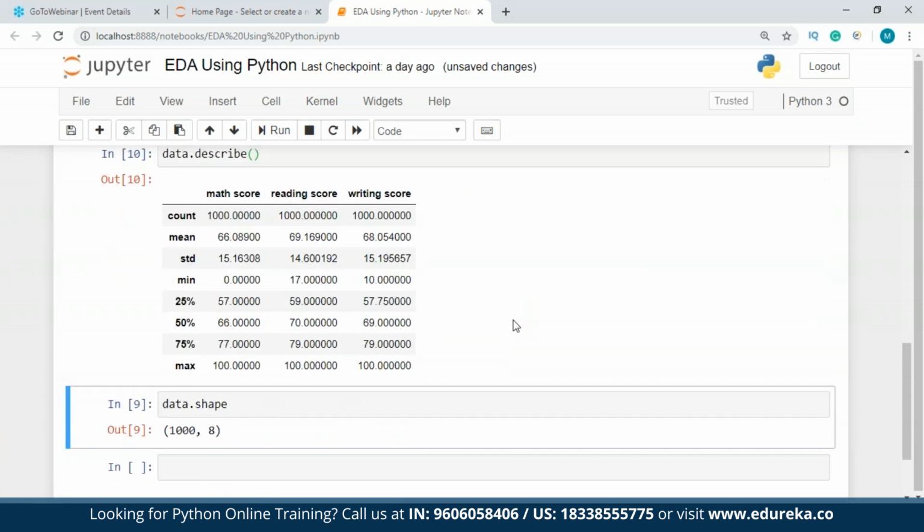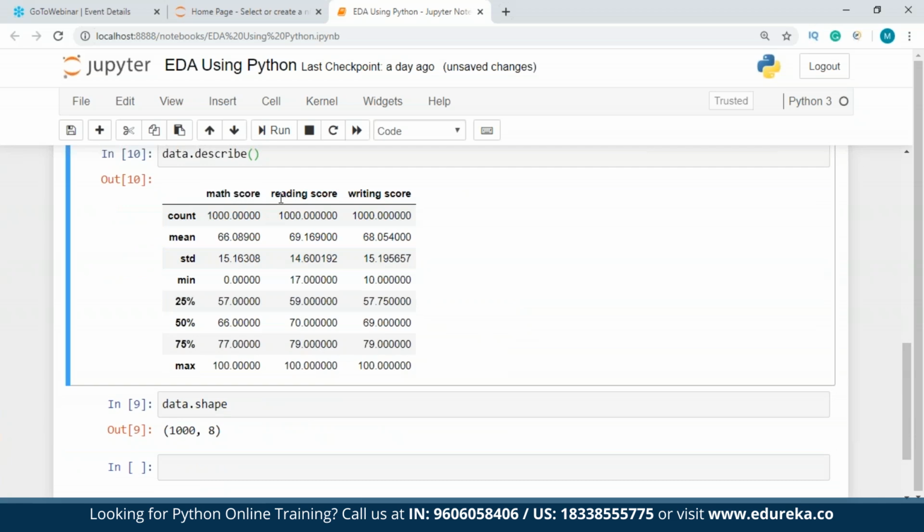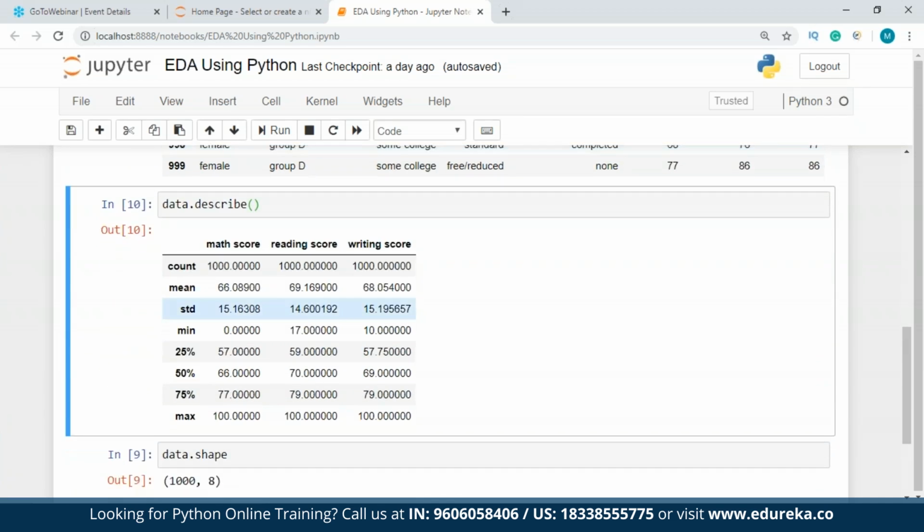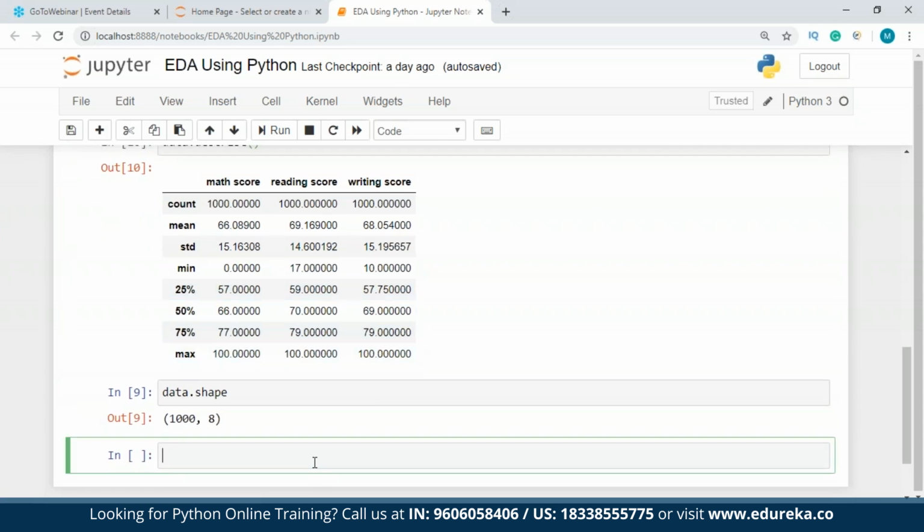When you use describe, it's only showing the math score, the reading score, and the writing score, because all of the other variables that we have are string objects. Only the integer columns are showing over here. So we have a count of 1,000, and we have a mean value, the standard deviation, the minimum value, 25%, 50%, 75%, and the maximum value as well. As you can see, 100 marks is the maximum, and the minimum for math score is 0, reading score is 17, and writing score is 10. So all these values you can just get by the describe method.